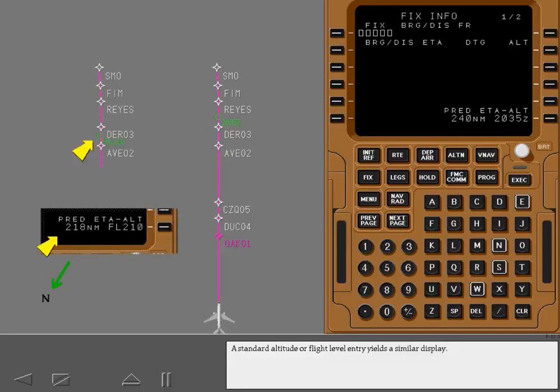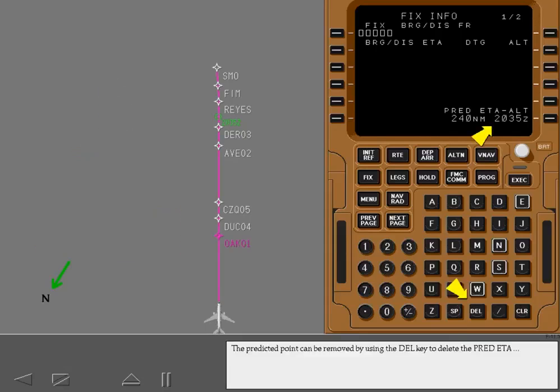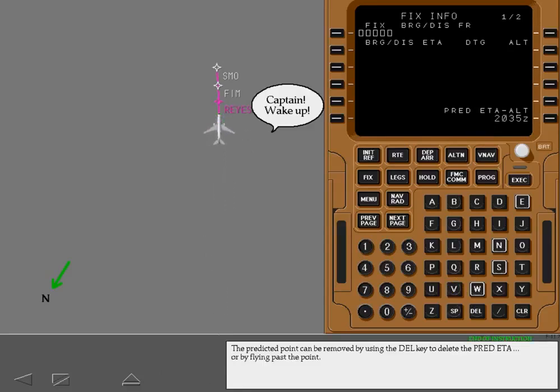A standard altitude or flight level entry yields a similar display. The predicted point can be removed by using the delete key to delete the predicted ETA, or by flying past the point.